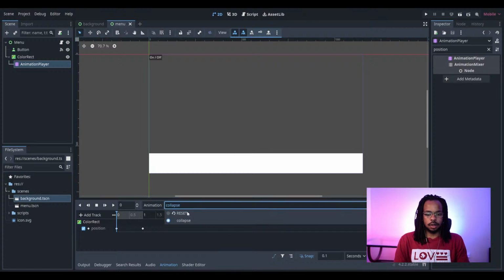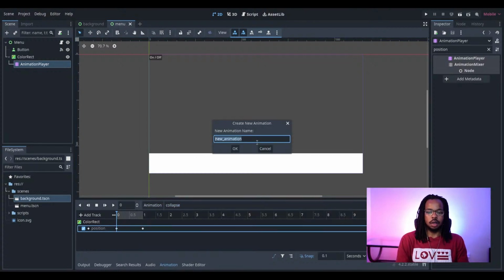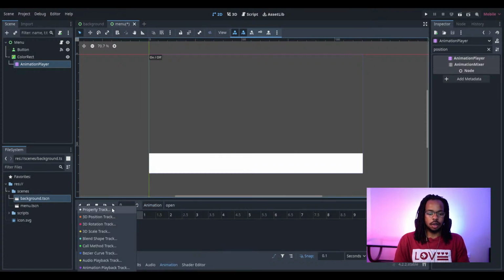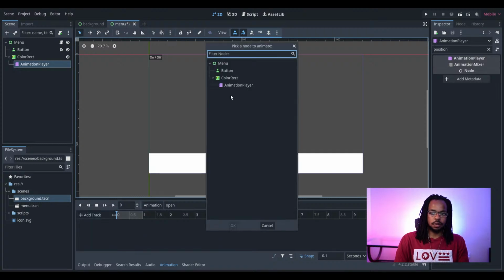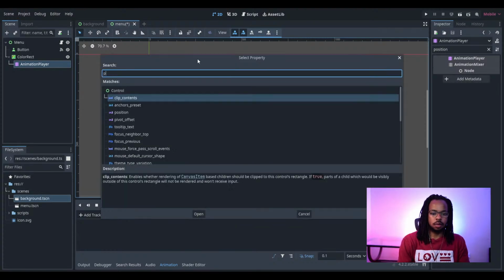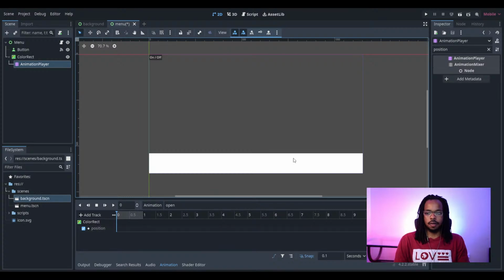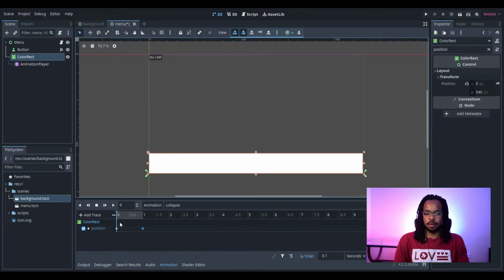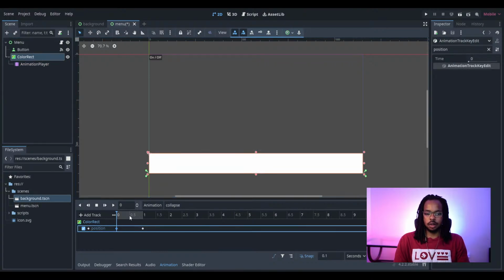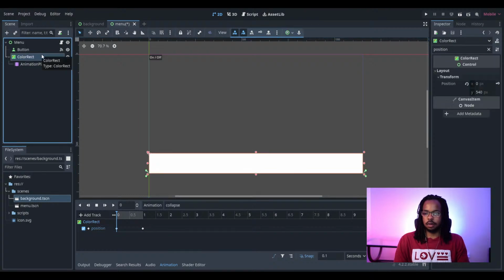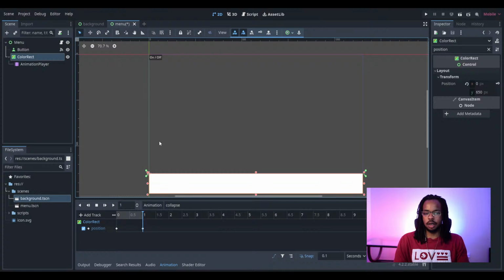Here, I'll make a new animation. And then I'm going to say open. And then I'm going to add a position track to color rect so that I can keyframe the position again. And then if I come back over here to collapse, I'll come over here to these keyframes and these two start at 540 and end at 650.